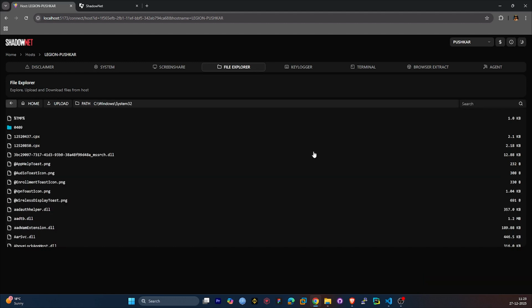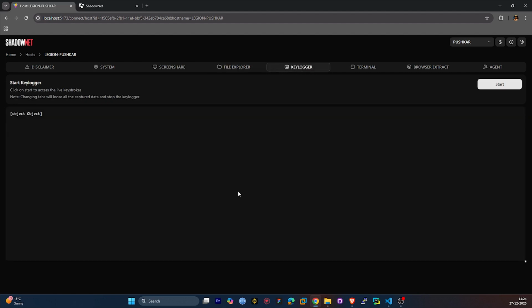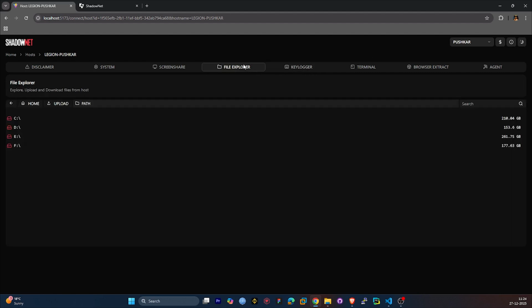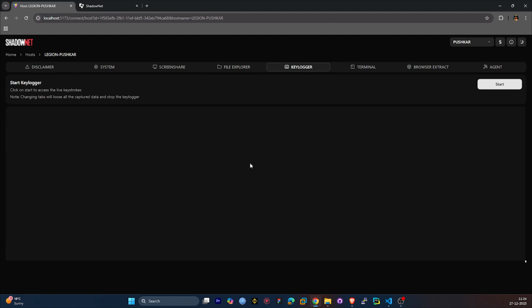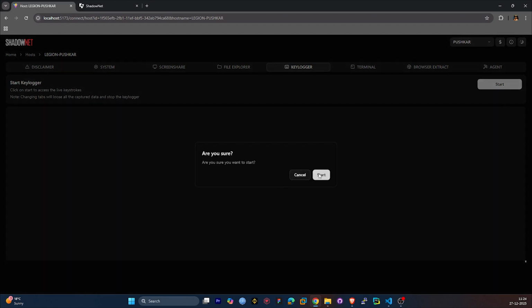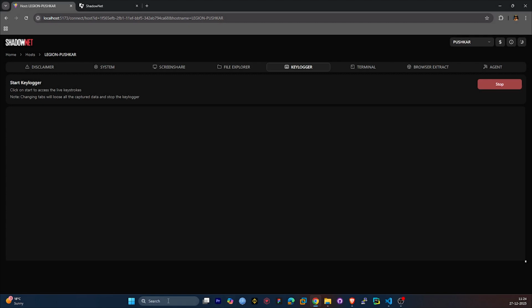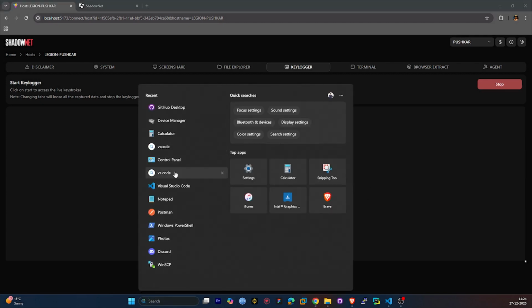Then we have the keylogger. Now this keylogger needs to be started. So at the moment, you'll see that there is nothing on the screen. You start this keylogger, and now this is started. Now let me just type in something.